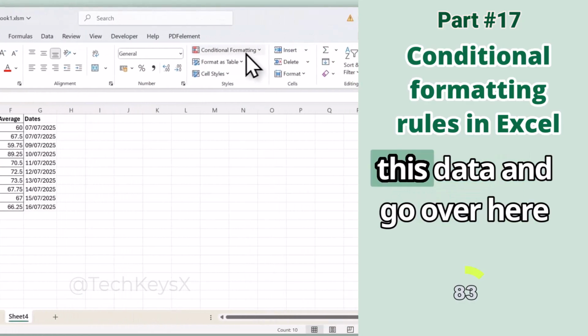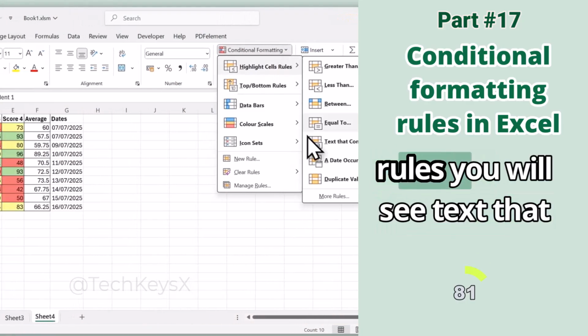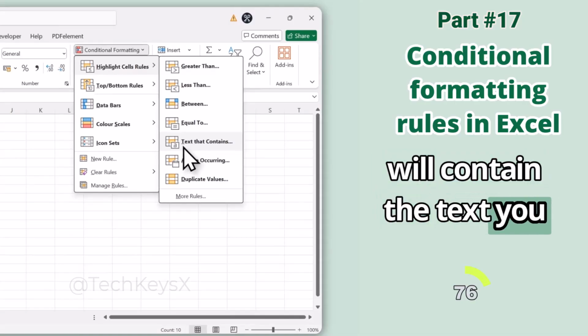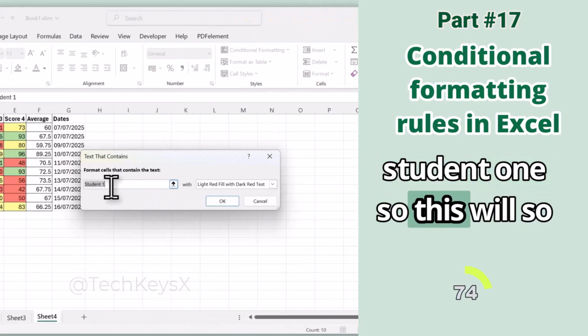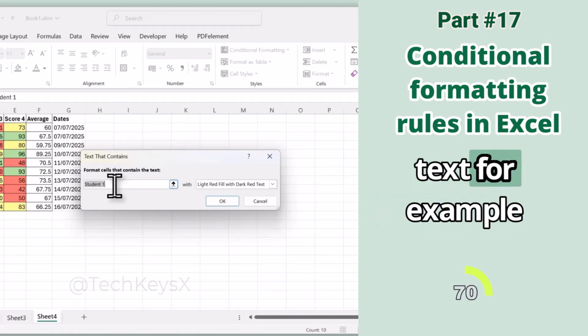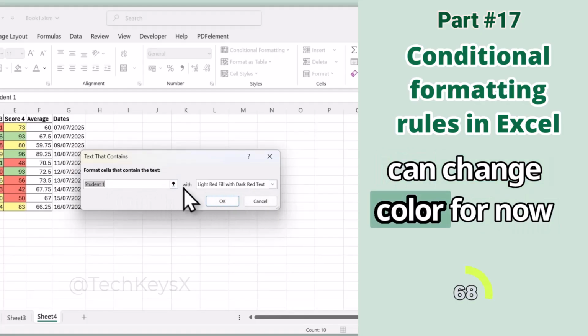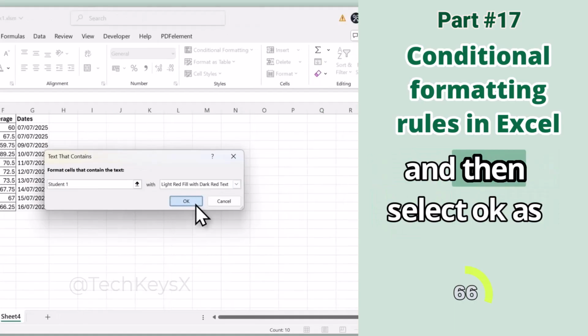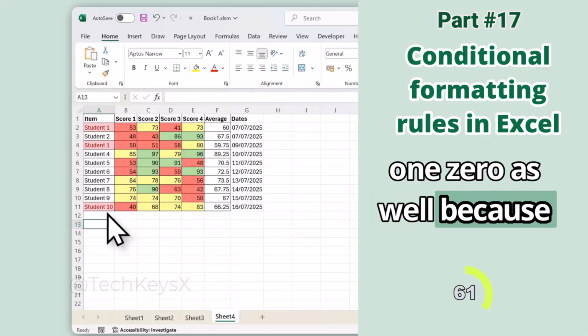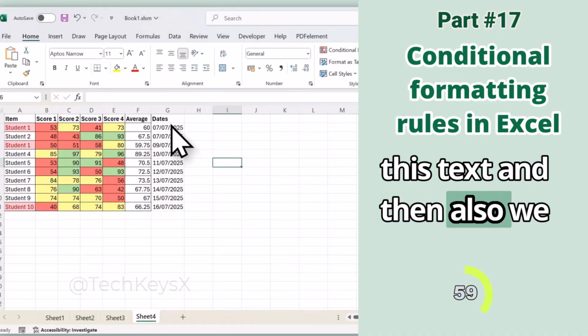For example, let's select this data and go over here to highlight cell rules. You will see text that contains. It means it will highlight the cells which contain the text you assign. So for example, student 1. So this will highlight the cells that contain this text, for example, student 1, and then you can change color. For now, we will select light red fill and then select OK. As you can see here, it highlighted student 1, and student 10 as well, because it contains this text student 1.